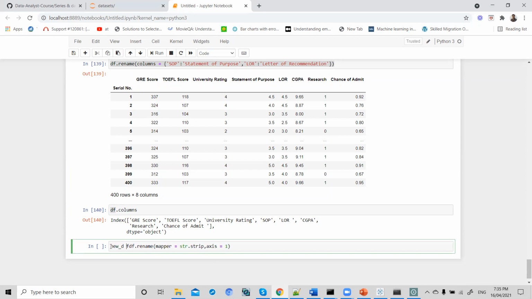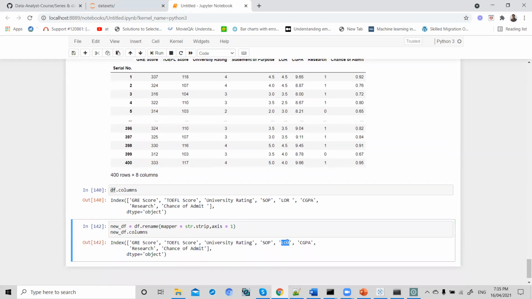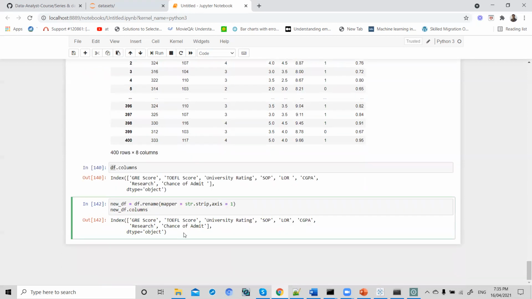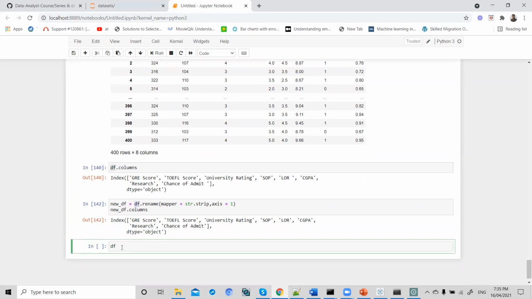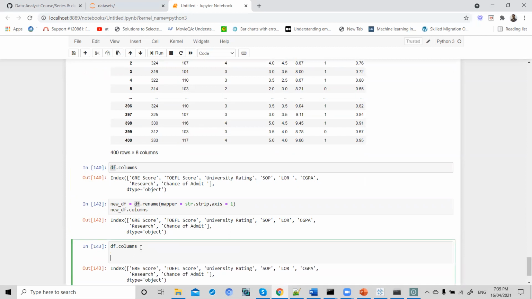So new equals, let's set this to a new variable, and if we look at dot columns, here you don't see any space. Okay, so another way of removing space is we can write a list comprehension. I have discussed list comprehension in our first class. List comprehension starts with square brackets.